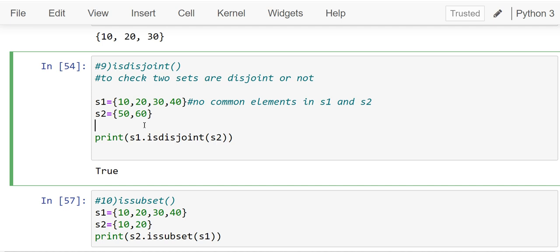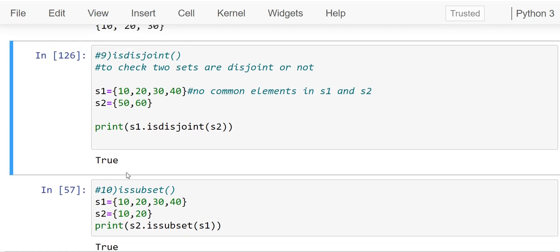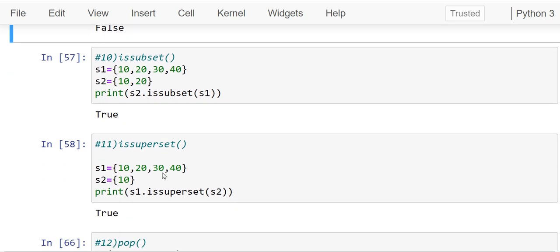Let me execute this program and analyze the output. The output will be True here because S1 and S2 are disjoint sets. So when you print S1.isdisjoint(S2), it will display True. Now let me keep a common element here, 10. In this case there is one common element, 10, between S1 and S2. When you print S1.isdisjoint(S2), it will give False because there is a common element. These two sets are not disjoint, so the output will be False. This is how we work with the isdisjoint method.